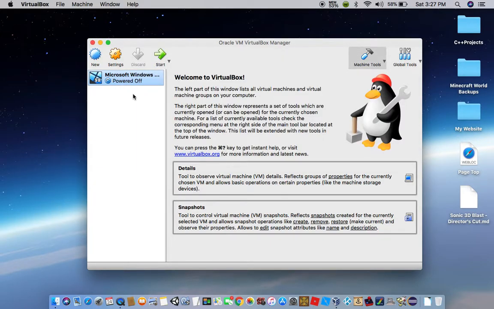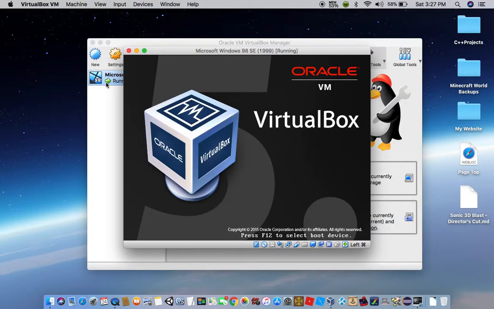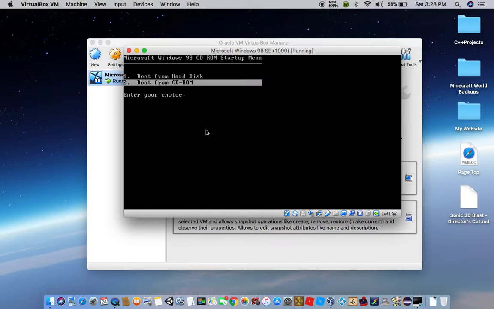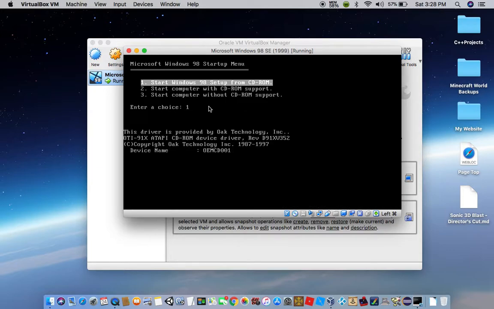So now, all you have to do is double click on the virtual machine, or you can click on it once and then press the arrow that says start. Once you're in the window, you have to quickly press an option before it runs out. So I'm going to boot from CD-ROM. I don't know why they have a time remaining. They shouldn't have put that there. Probably because you don't want the computer to stay on the same screen and burn up and consume power. So I'm going to choose Windows 98 setup from CD-ROM, and you need to choose that too.